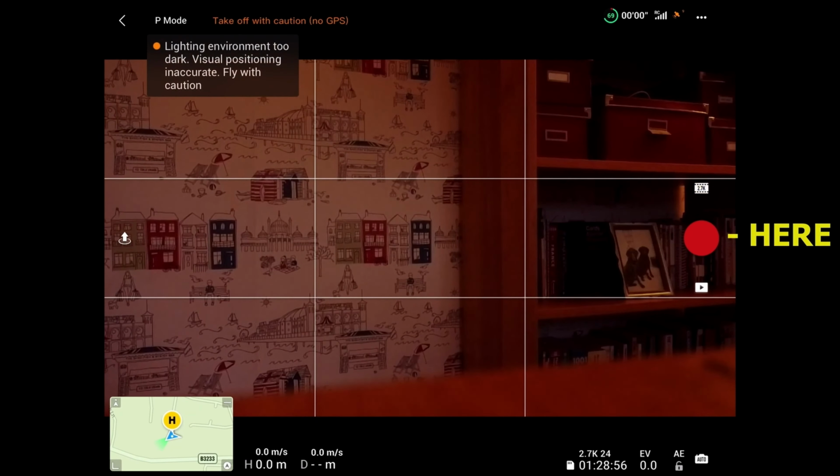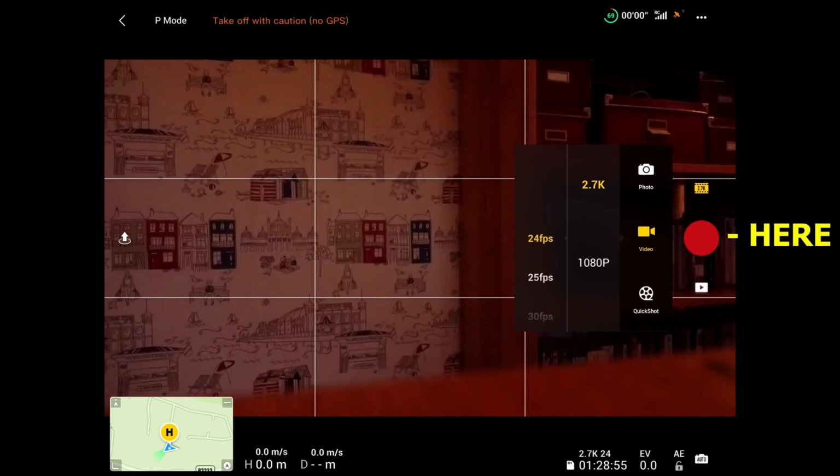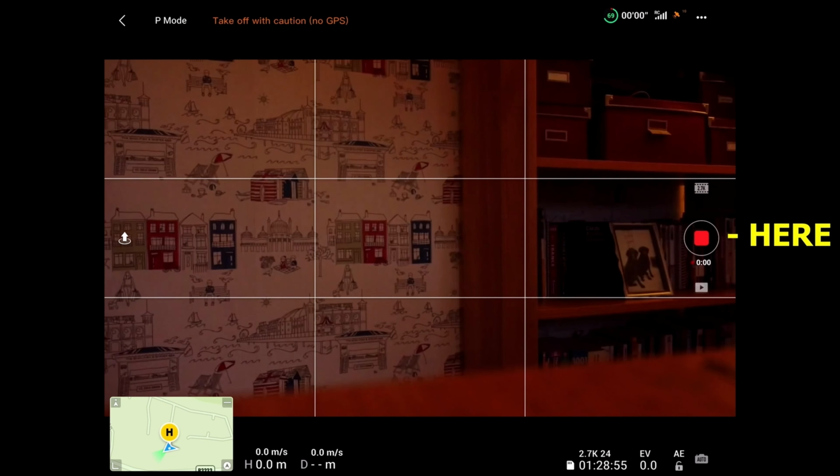So if we put the photo mode on and I press the button, it'll take the photo. If I then go to the video and press the button, you'll see the video is now recording, and the second count is underneath the video. So we'll stop it at 10 seconds.